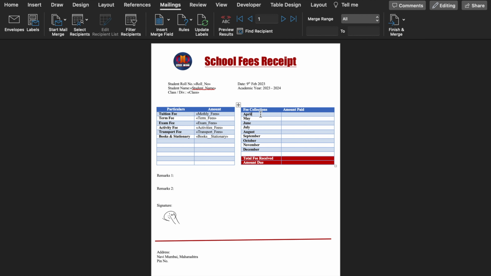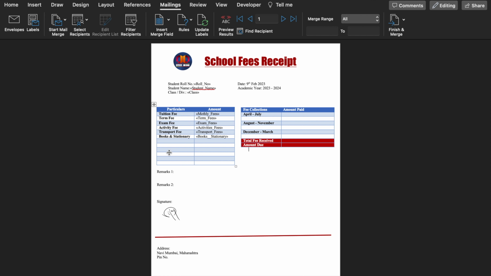We will click over here in front of April and we will do April to July. We will delete this. Over here we will type August to November. We will delete this, and over here we will type December to March. We will delete all these details. We will delete extra rows. We will delete extra rows from here also.